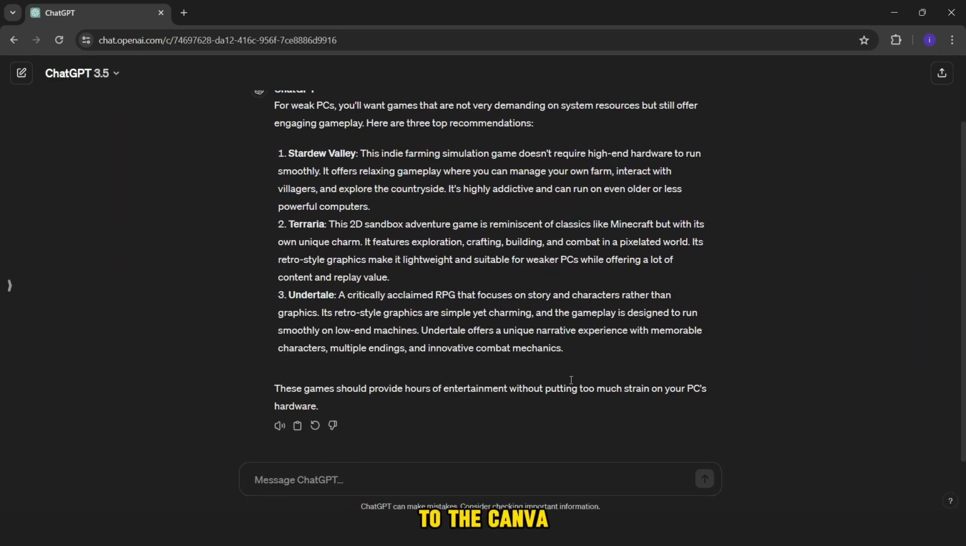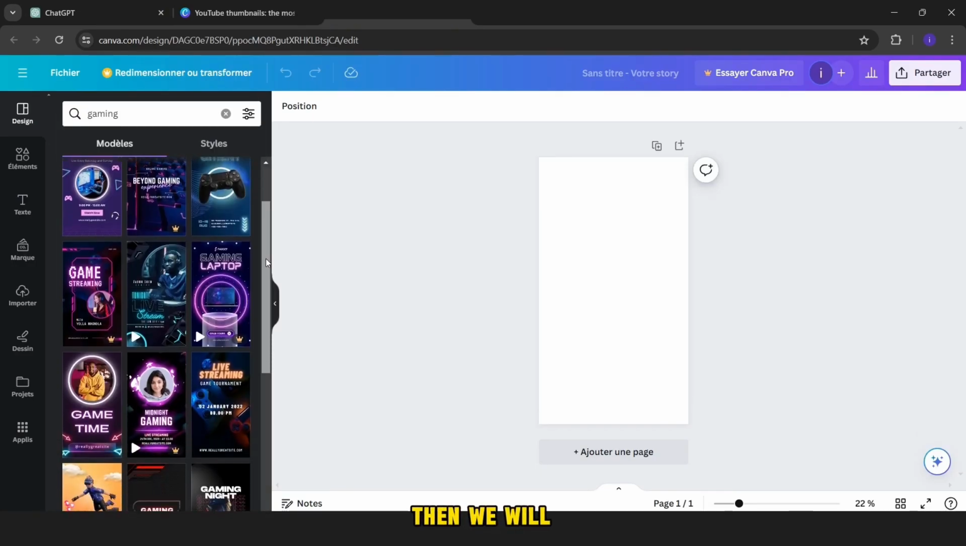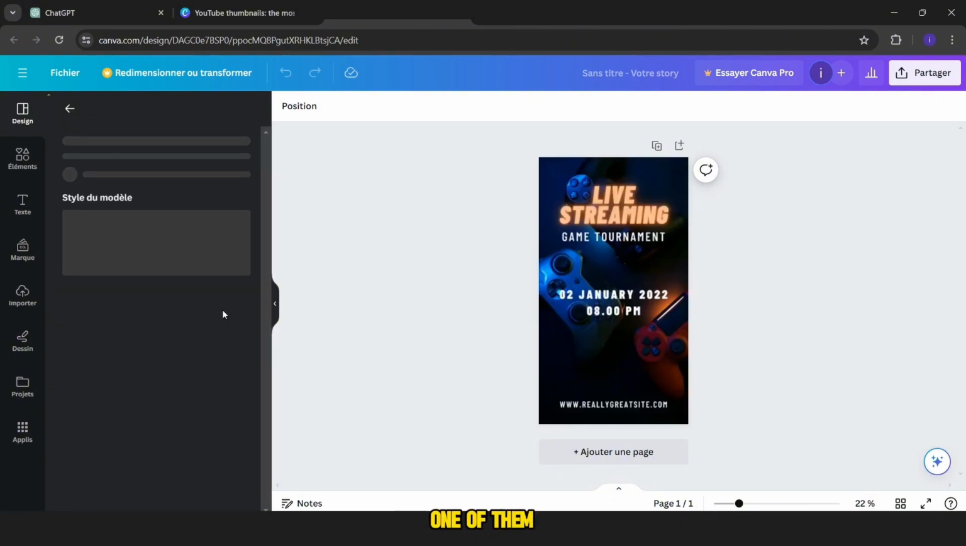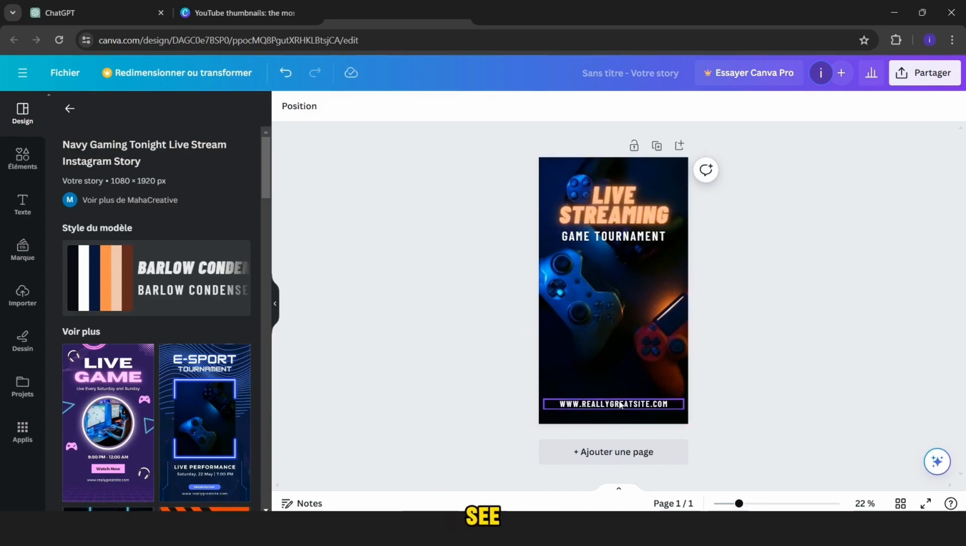After that, we will go to the Canva website. We will open a page of 16:9 size. Then we will search for the topic of games. Then many templates will appear for us. We will choose one of them like this. Then we will delete all the existing writing, as you can see. Then you will download the image in this way.